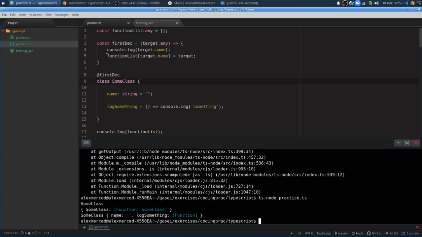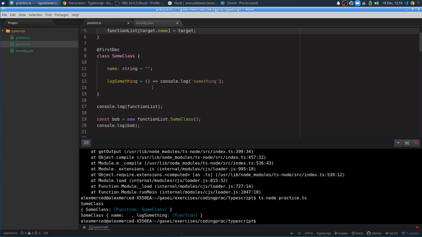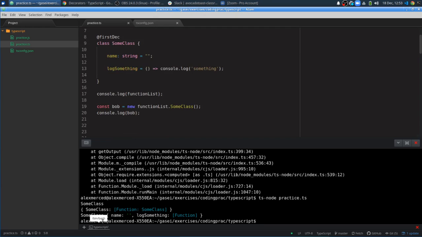Then I actually assign it to the object. So here, assign it to the object, and then the next console log, we console log function list, which the only thing in the object is some class. So we see one property in the object, which is some class, which is a function because we assigned the function into the class.